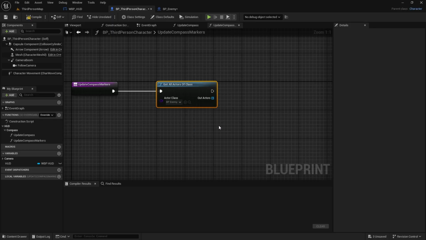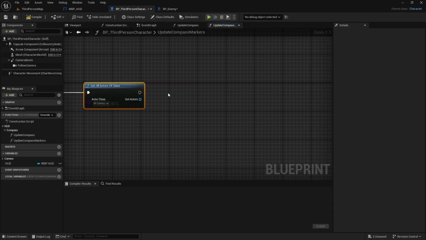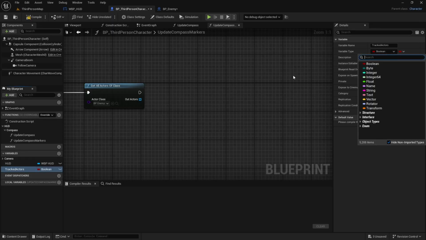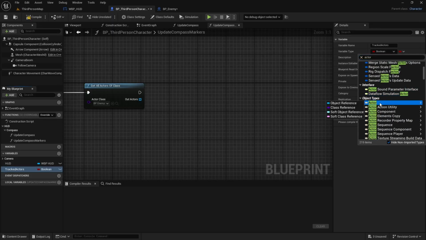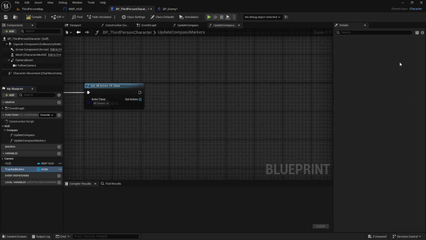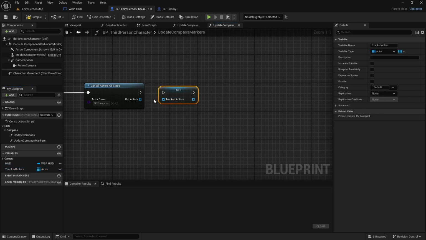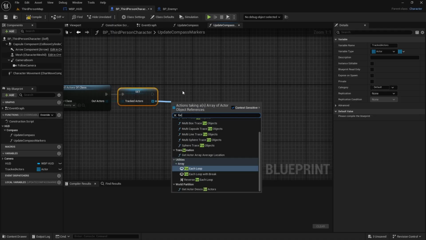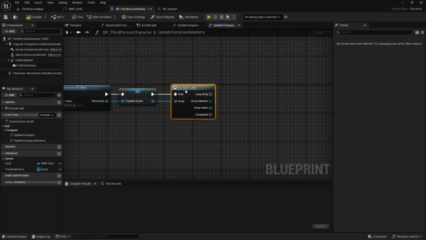We must store the actors we got, so add a new variable, name it tracked actors, change the variable type to actor, and set it as array. Add a set of the tracked actors and connect it with the pins of get all actors of class. We need to go through the whole array, so add a for each loop of tracked actors.